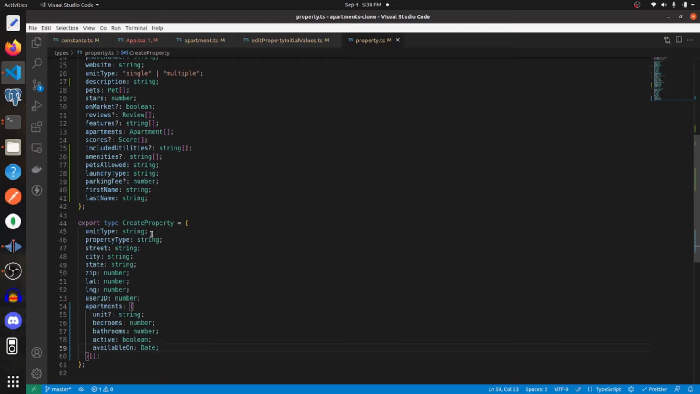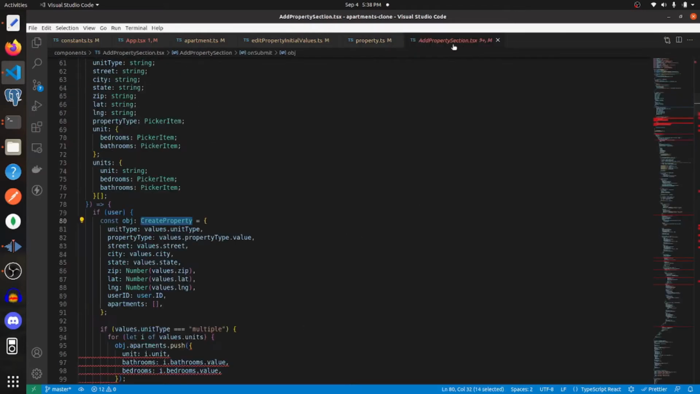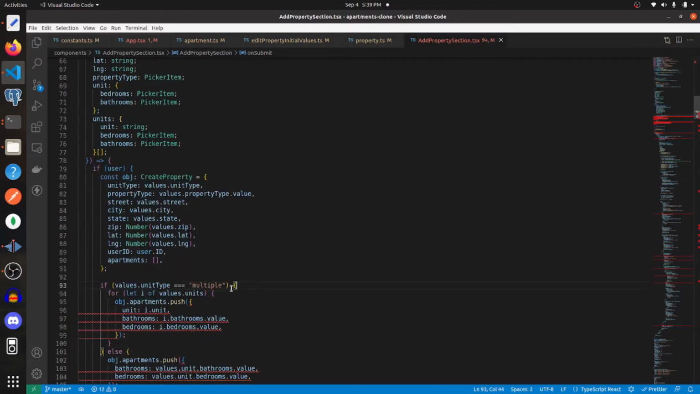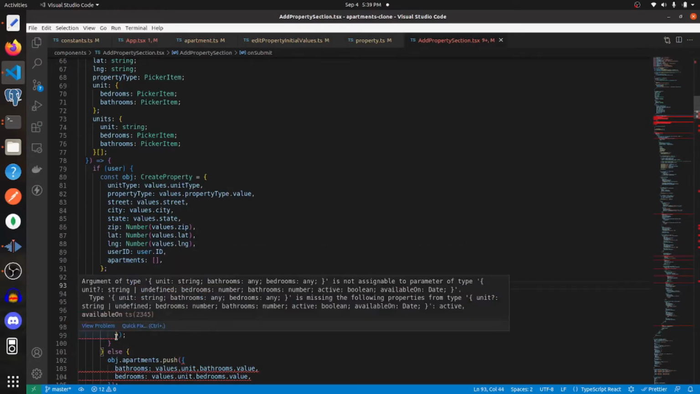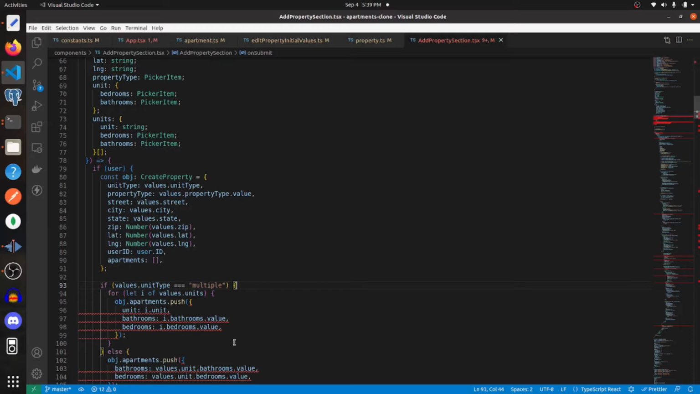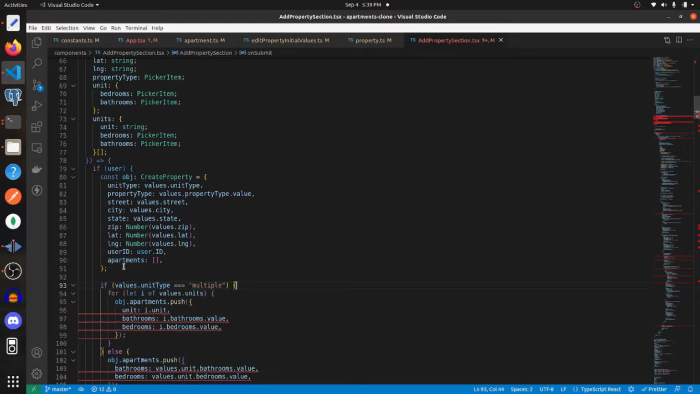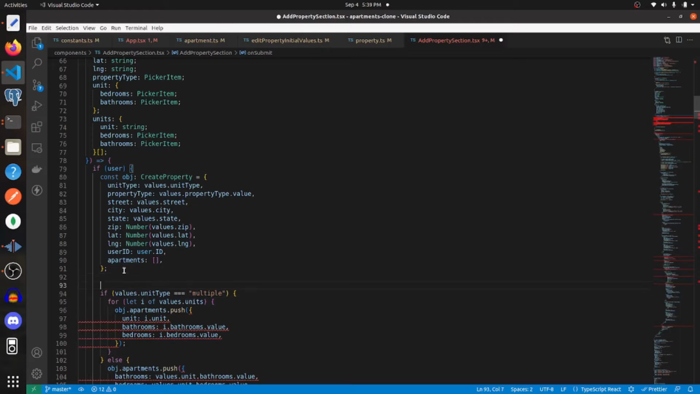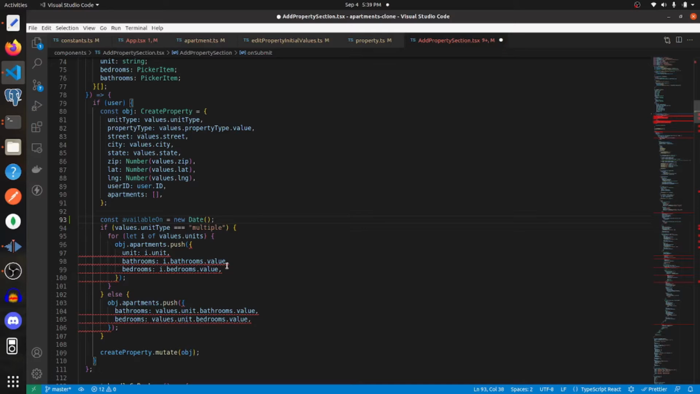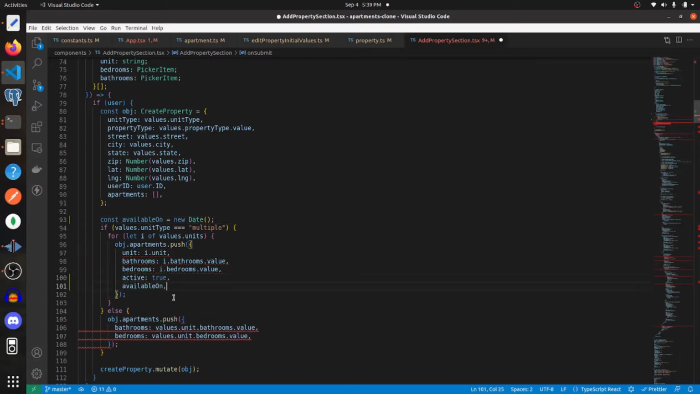Now I'm going to go to where we are using create property, and I'm going to add in these active and available on fields to those objects. So navigate to the add property section, and here we are creating those apartment objects. So we need to add in the active field and the available on field. So outside of this if statement, I'm going to create a new date for the current date called available on. And for each of these objects, I'm going to set active to true and pass in available on.